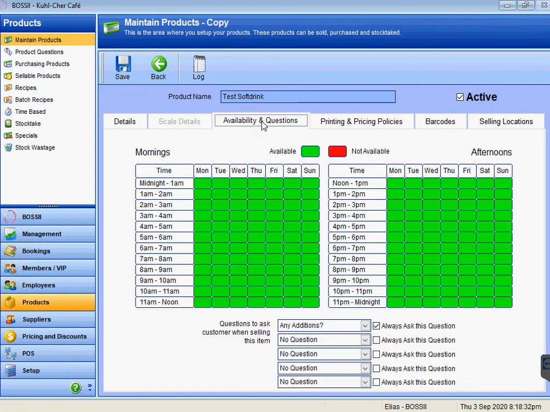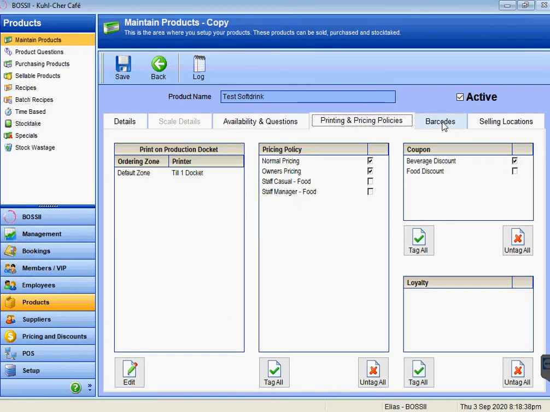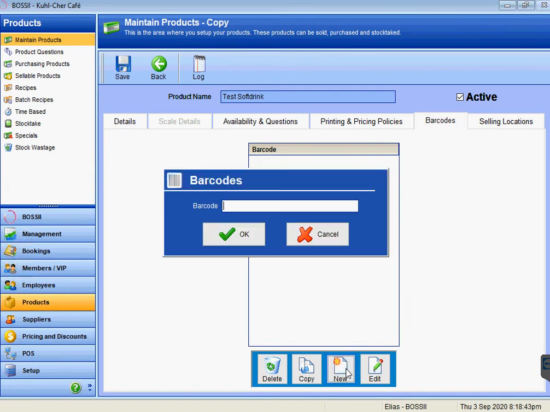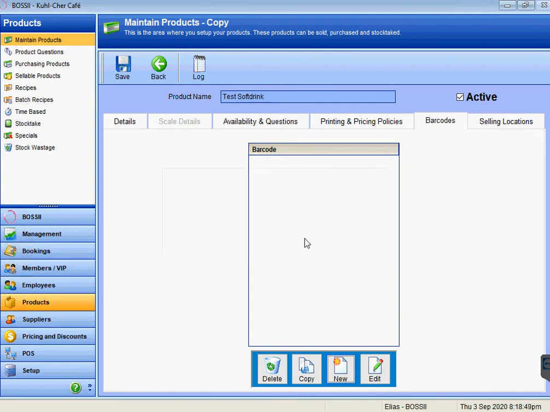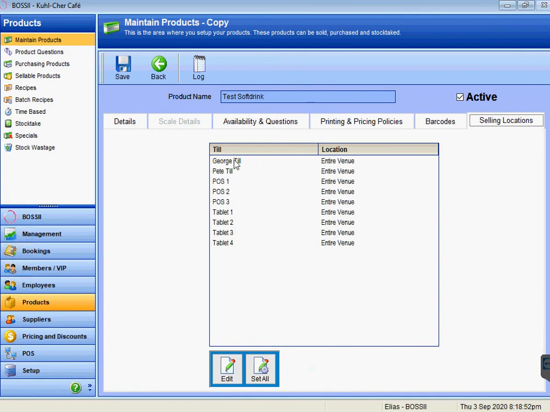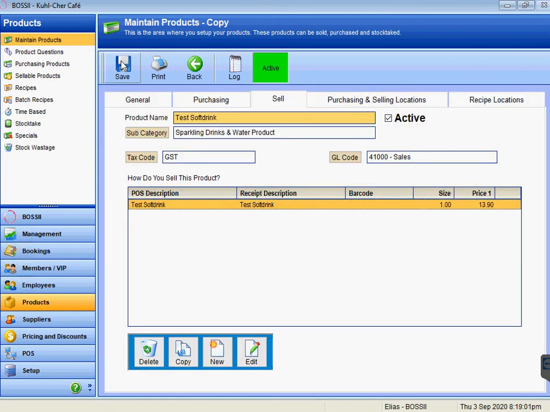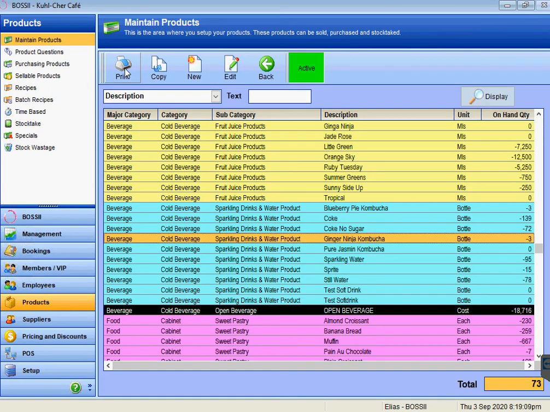Availability and questions, again, because you've copied, you won't need to change any of that. Printing and pricing, you won't need to change any of that. Barcodes, again, only if you sell this item with a barcode will you need to pop into here, press new, and you can either type in the barcode or you can scan it at this point. And selling locations, all those different locations are already copied across from the previous item. So at this point here, you can press save, and you don't need to worry about purchasing and selling locations and recipe locations again because you've copied from up above here. Press save again, and we have now created this test soft drink.